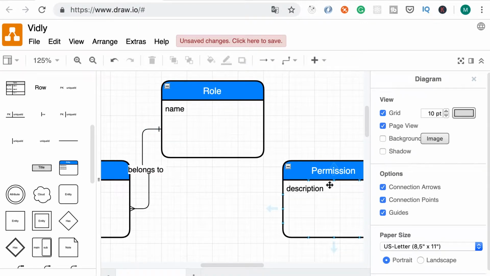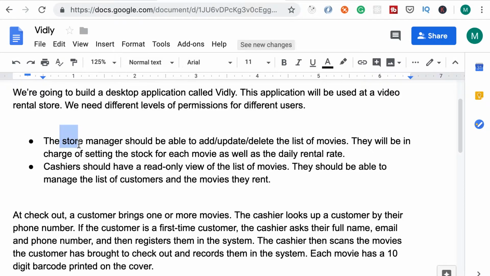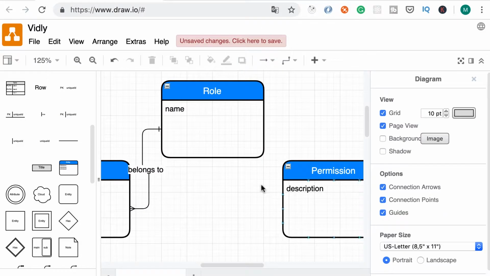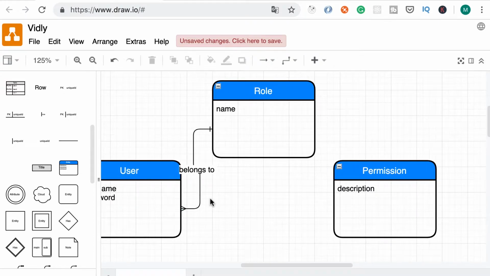But before we do this, let's go back to the requirements document and have a closer look at the kind of permissions we need here. Basically, we have the store manager that can do everything, and we have the cashier that can do everything except managing the list of movies. So the cashier can only view the list of movies. They cannot add, update, or delete a movie. That is the only difference. So in my opinion, this model is a little bit too fine-grained and too specific for this kind of requirement.